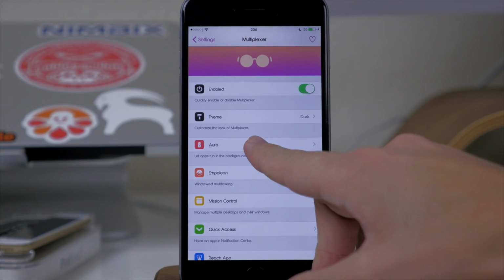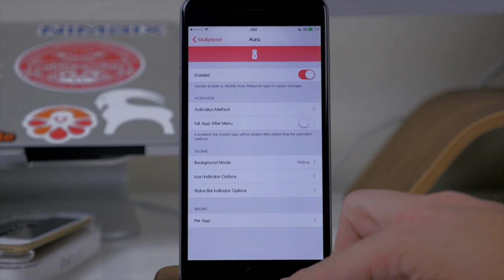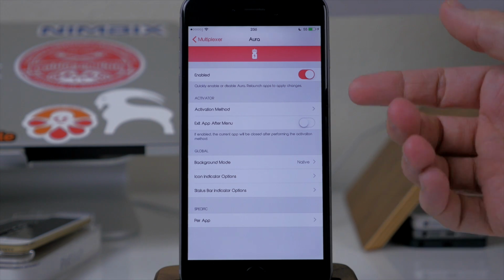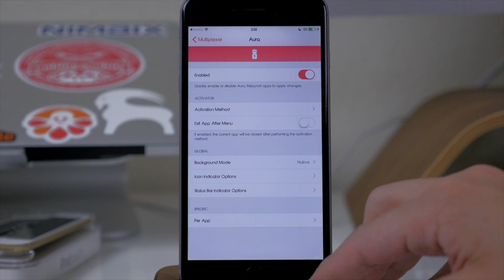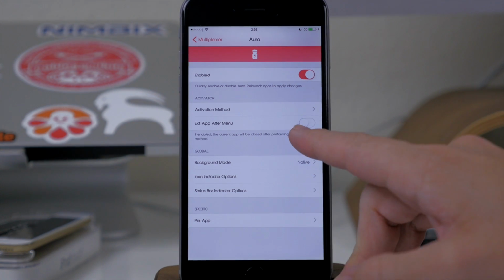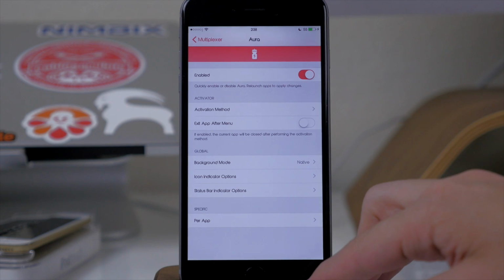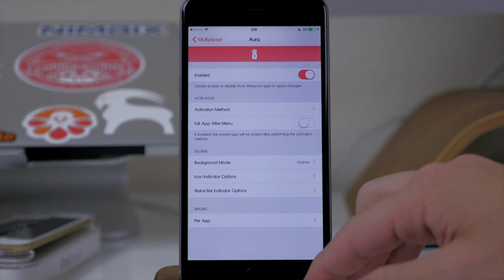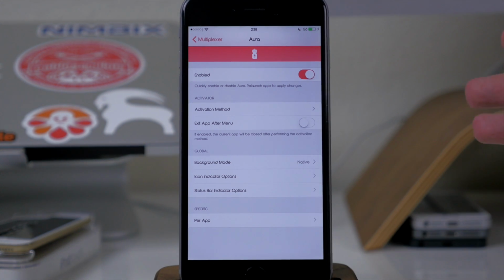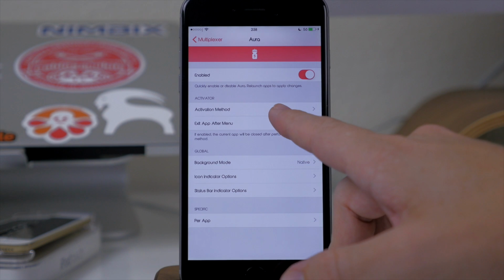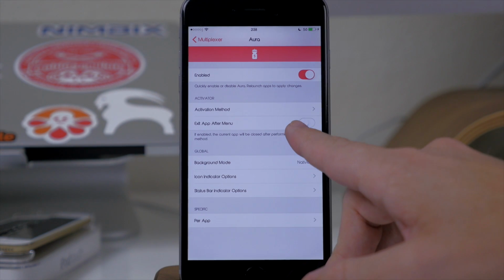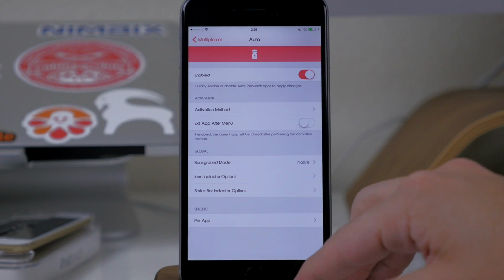But you can see right here that we have Aura. So we're just going to tap on this pane, and it's going to bring us into our settings for Aura. So you have it enabled right here, and then you can set up an activation method right here. So I just have mine set to double tap of the status bar. So you have to actually be in an application in order to use this. You can't use it on the springboard, obviously, but you just set that up right there, and then you can also toggle on or toggle off exit app after menu.